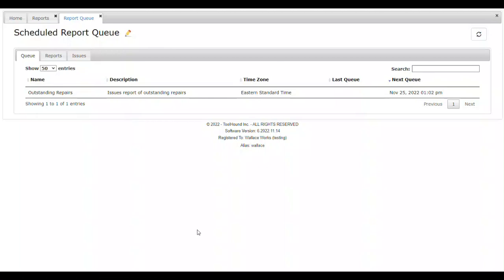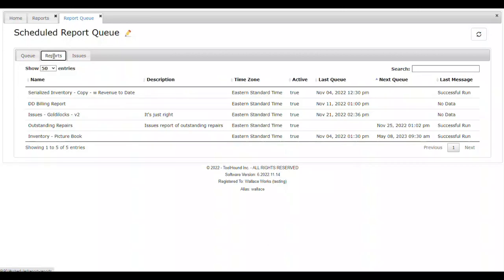Scheduled Report Queue has 3 tabs with the Queue tab displayed by default. Don't panic if the queue is blank. Depending on your system configuration, reports might only be displayed for a few minutes a day due to the schedule time, polling frequency, and the actual send time. Timing is everything. The Reports tab shows each report and the last instance it was run, along with any message associated with that run.